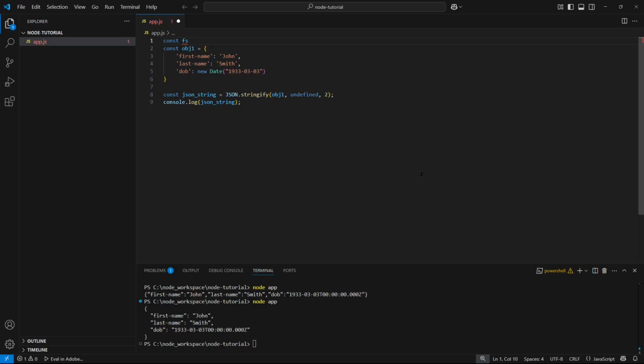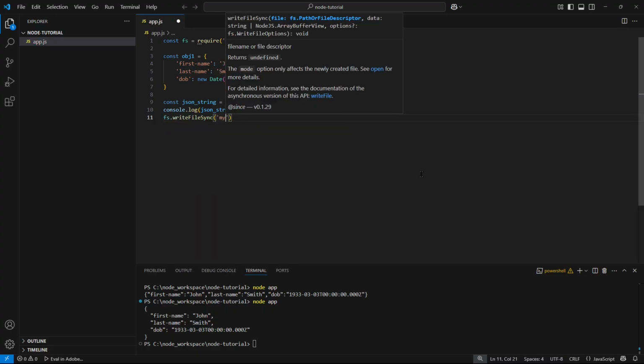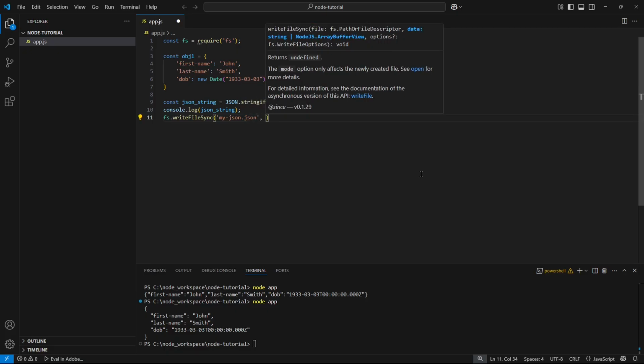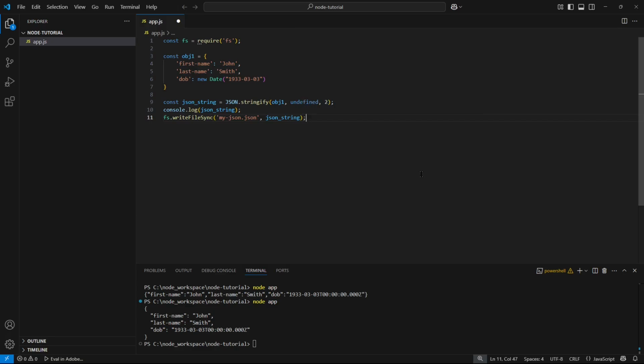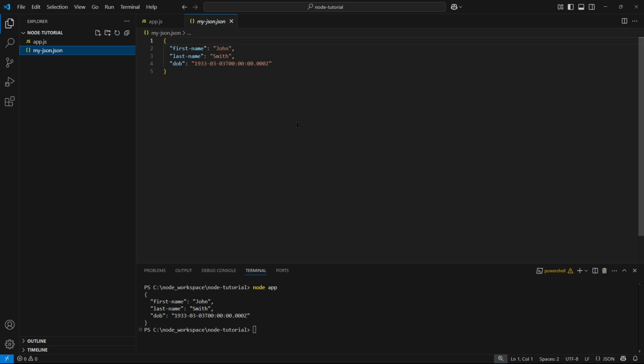We start by requiring the fs module, and once we have that, we can simply use write_file_sync. For the first parameter to write_file_sync, we'll specify the path to the file. Let's call it myJSON. The second parameter will encompass the content we want to write to this file, which in this case is our JSON string. After running the program, we'll not only see the JSON output in the console, but we'll also have a new JSON file created. If we check the file's contents, we'll find it mirrors what we see in the terminal.